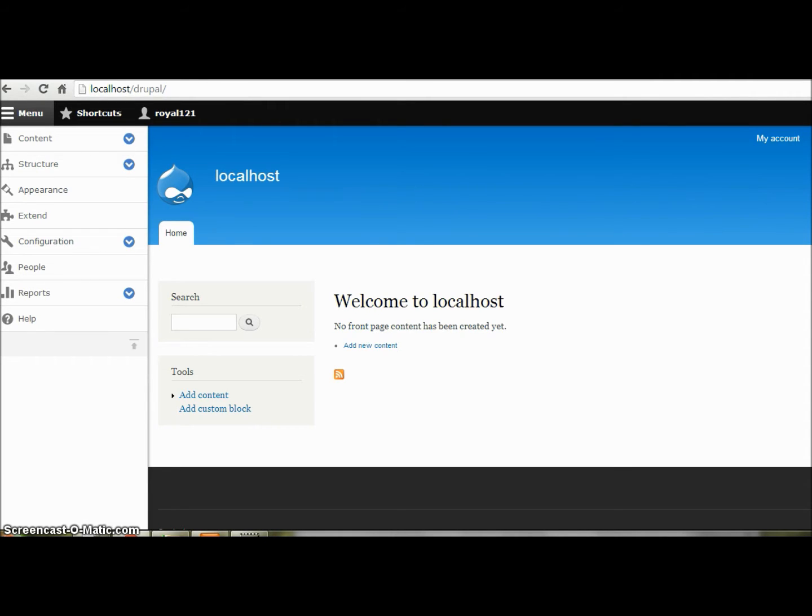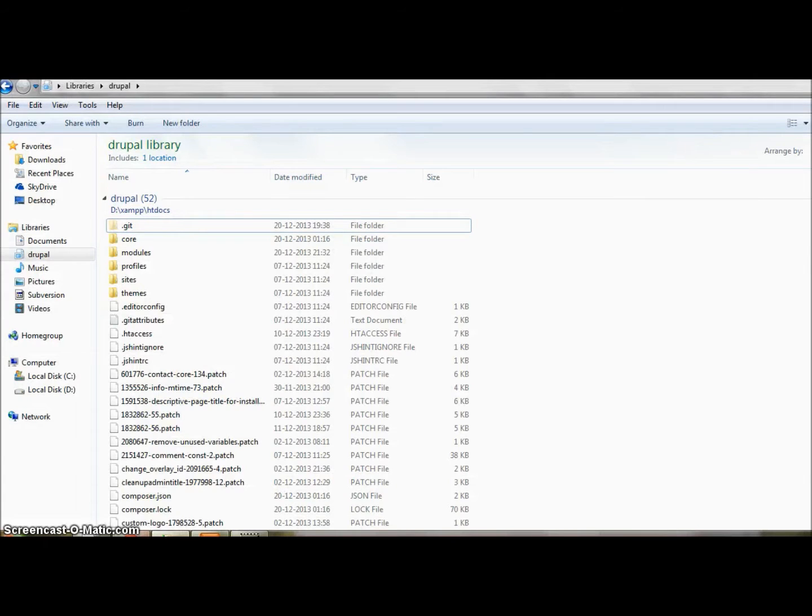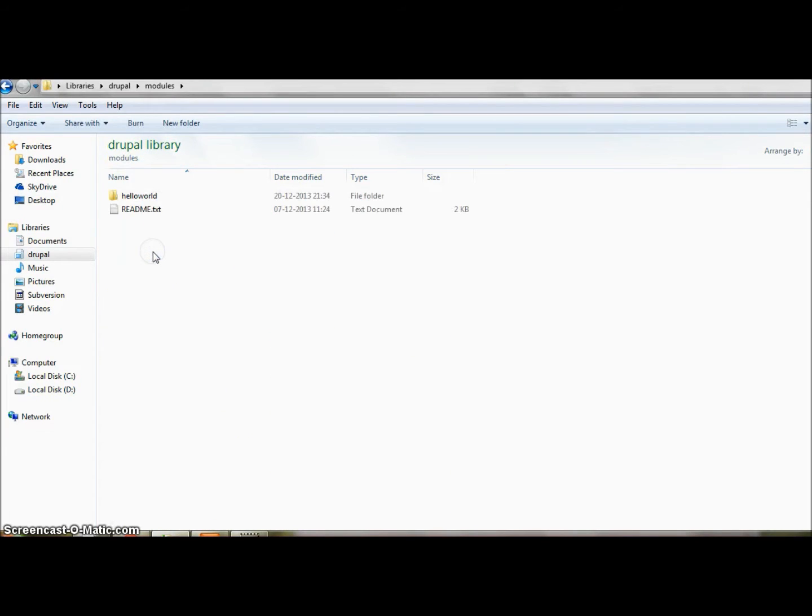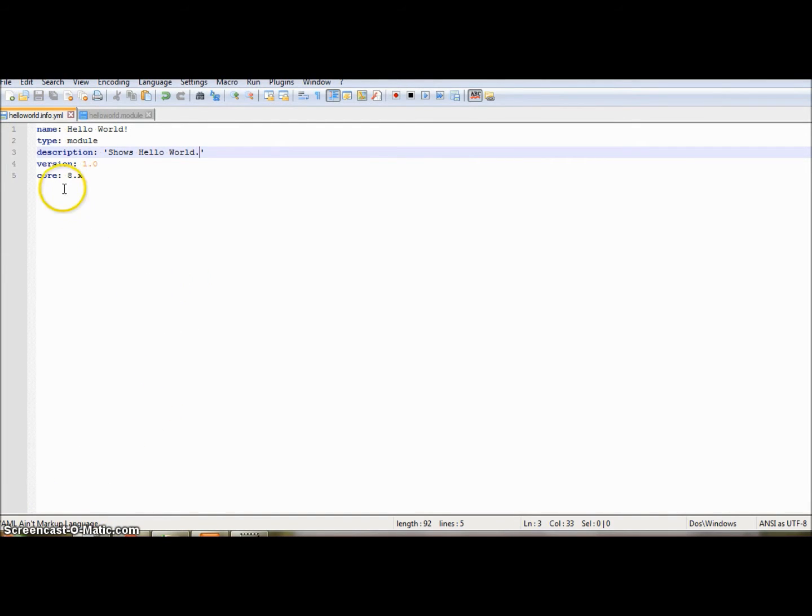So let's begin. Let's go to our Drupal directory. Here I am in my Drupal directory, and now I'll go to the modules folder. Here I have made a new folder, Hello World, which will contain the files required for our module. Here I have created two files, helloworld.info.yml and helloworld.module. Here is the content of the helloworld.info.yml file.